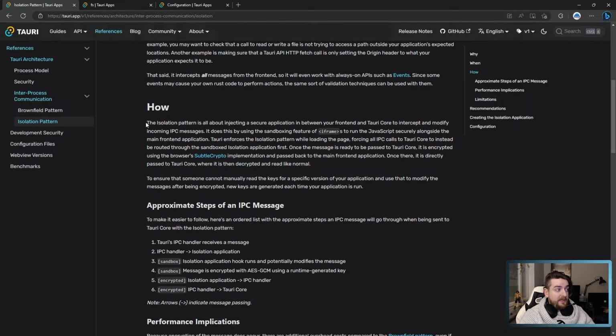How do we add it? The isolation pattern is all about injecting a secure application in between your frontend and Tauri core to intercept and modify incoming IPC messages. It does this by using the sandboxing feature of iframe to run the JavaScript securely alongside the main frontend application. Tauri enforces the isolation pattern while loading the page, forcing all IPC calls to Tauri core to instead be routed through the sandboxed isolation application first.